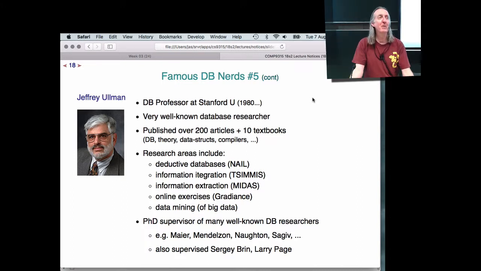No longer fashionable, but who knows, they might come back in the same way that neural networks made a comeback. Information integration, so taking multiple different schemas and somehow trying to meld them into a single schema. Information extraction, where you're taking unstructured data and trying to somehow convert it into structured form.